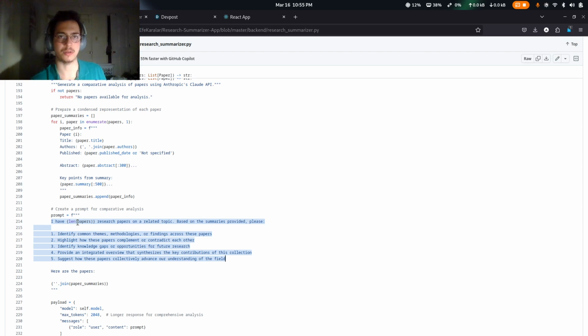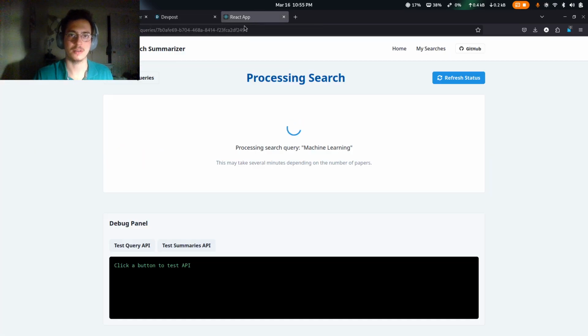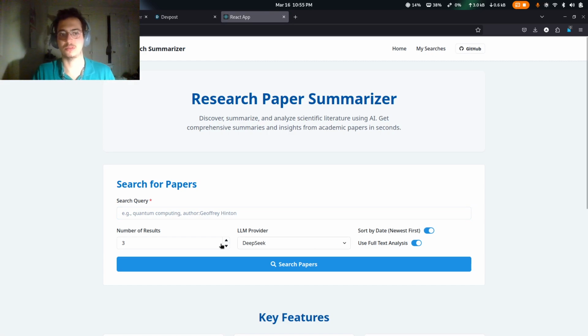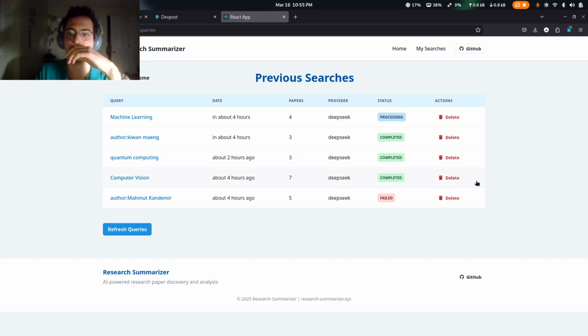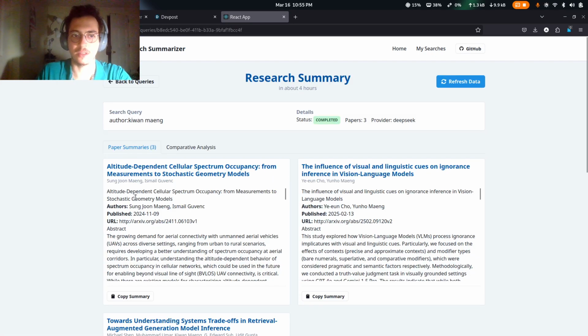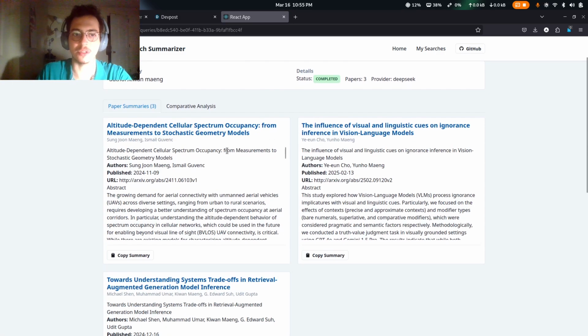So what we can do is we can go to the main site, write in Professor Smith's name, and then say sort by date newest first, and get 5, which will give us the latest 5 papers. And if we use full text analysis and search it, it's going to give us the most relevant research Professor Smith has been working on. Actually, I can show it. If you go to my searches, here's a professor from Penn State, Kiwan Meng. If I click on his name, I will get the last 3 papers he published.